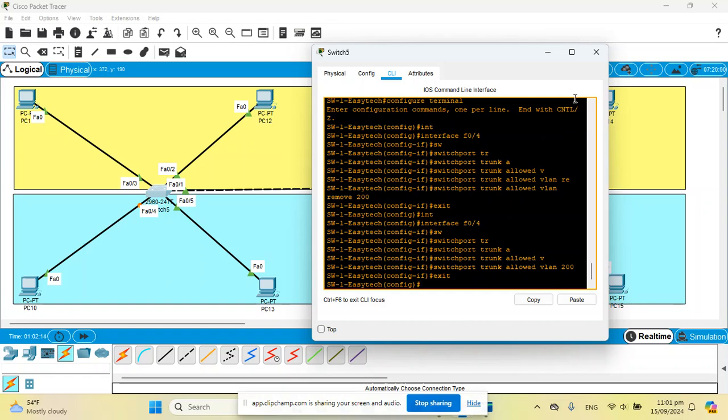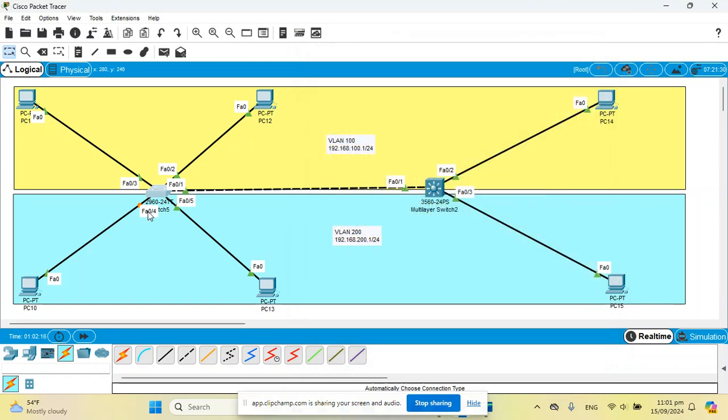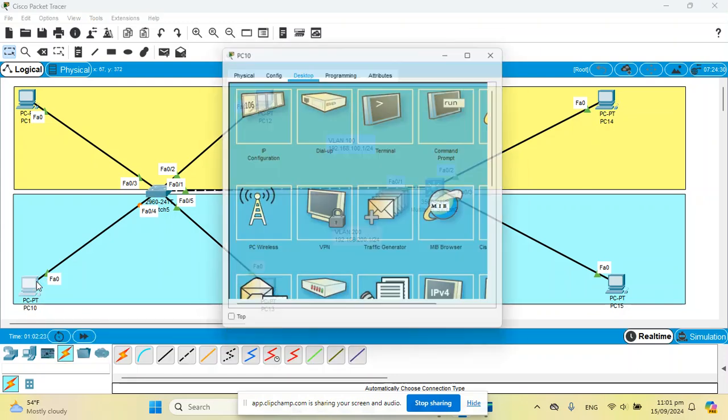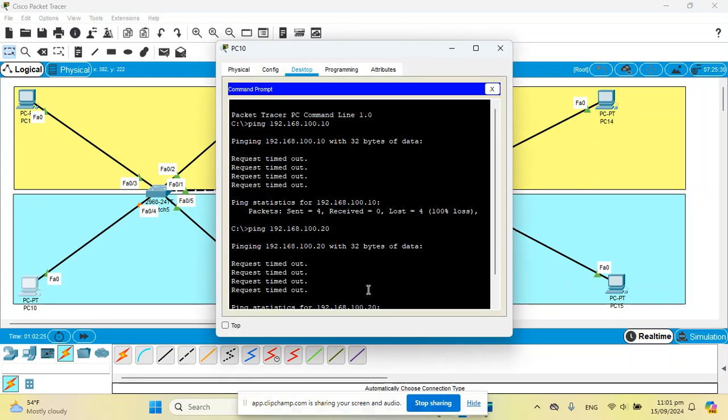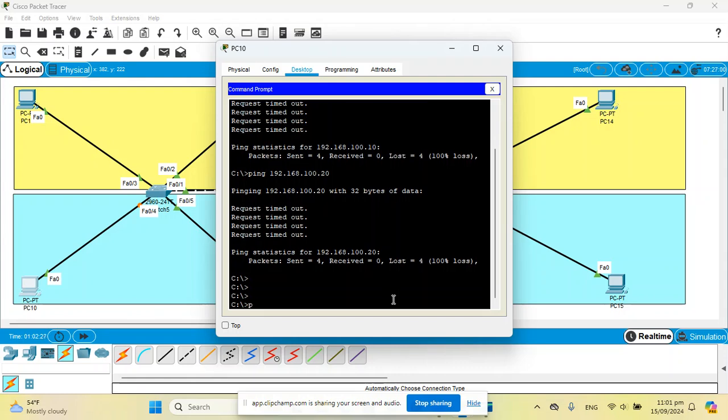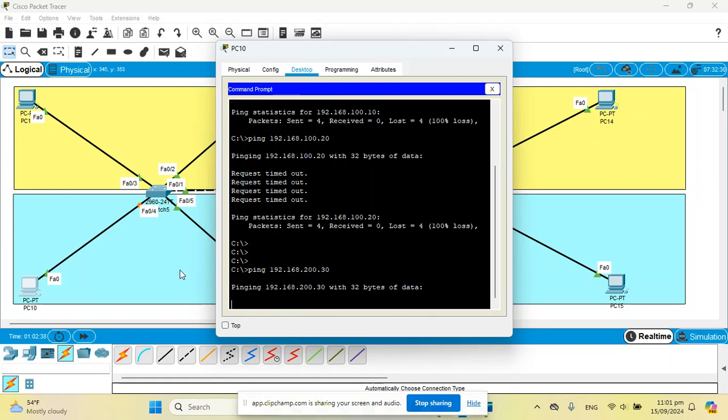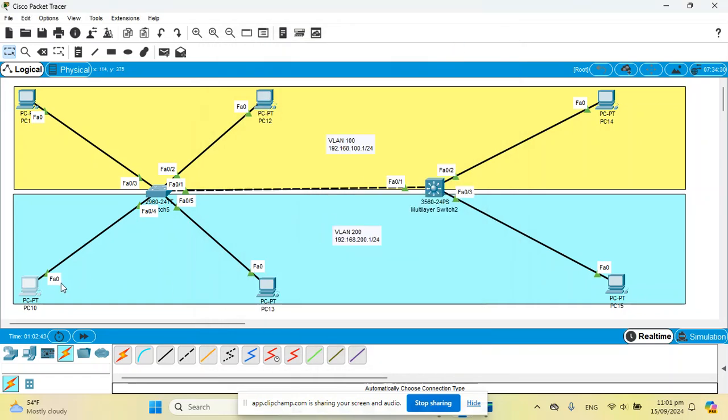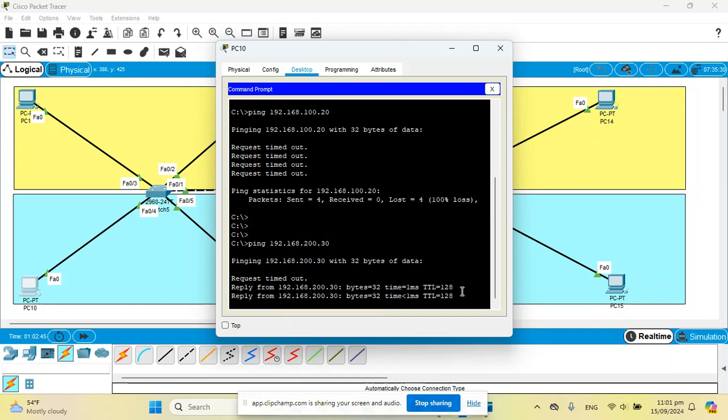Exit. Wait a sec, because it's not green yet. Let's go to here, and I want to say ping 192.168.200.30, even to this one. It's not activated. I should wait. Yes, it should work now.